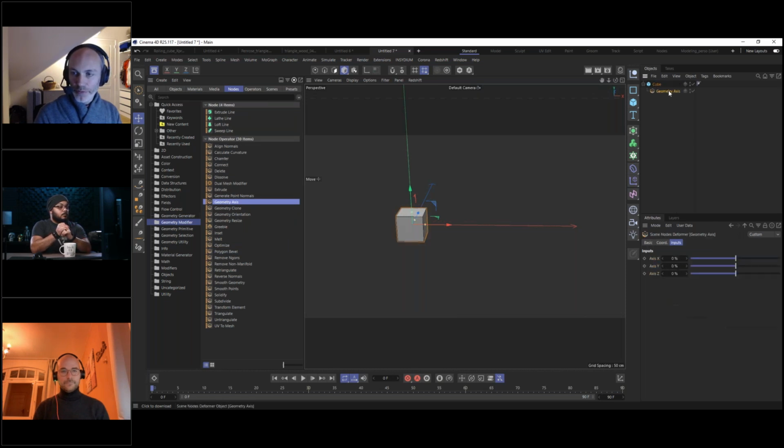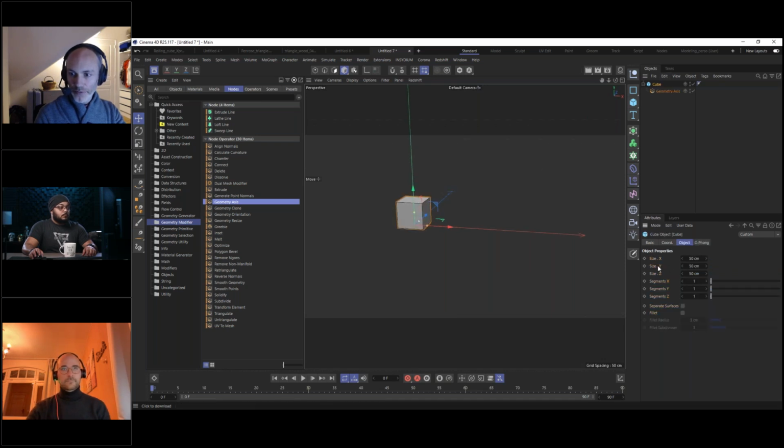If I put the geometry axis now and change the geometry axis, we're going to see our cube change along its axis. The geometry is going to move, but the axis is not going to move. So this way you can have it on the ground. Now, if I take my cube and change the size, the Y size, for example, which is already very interesting because by default it just scales from the center. Here, it's going to scale from the bottom.